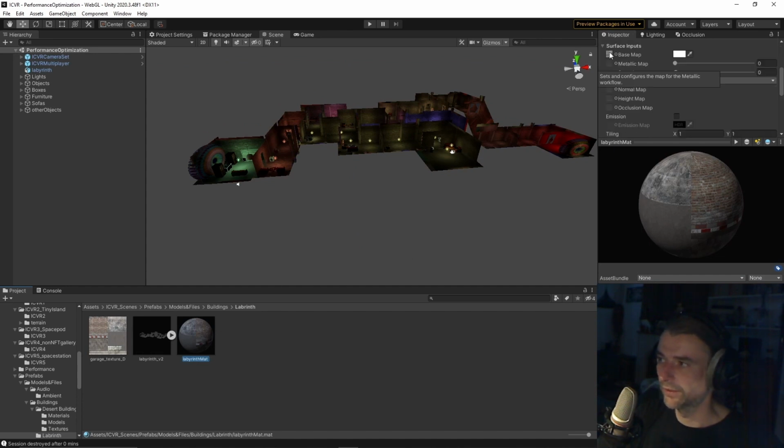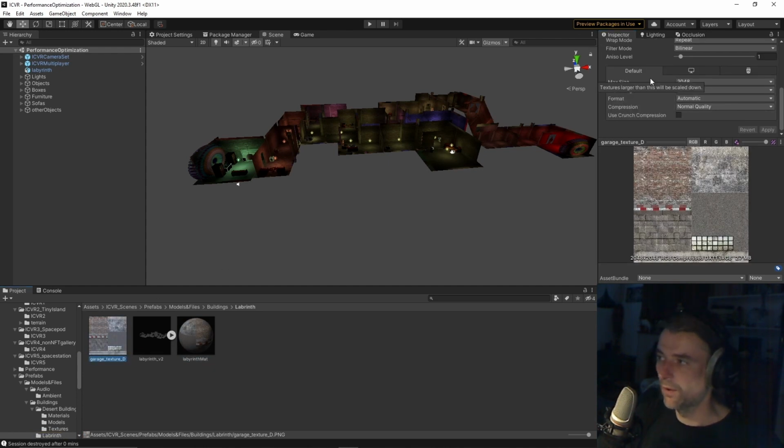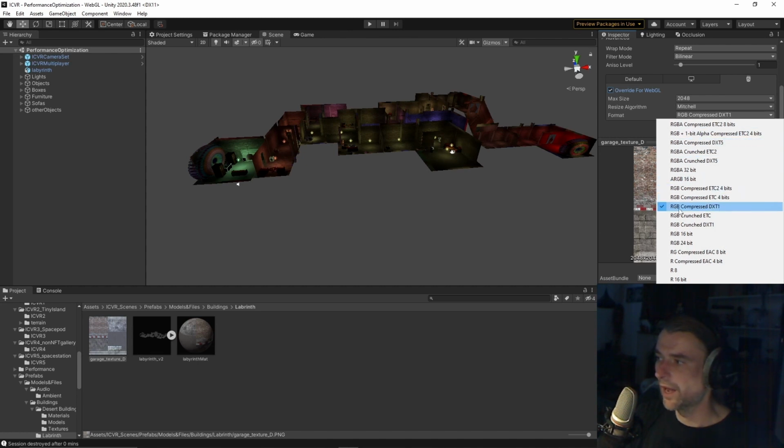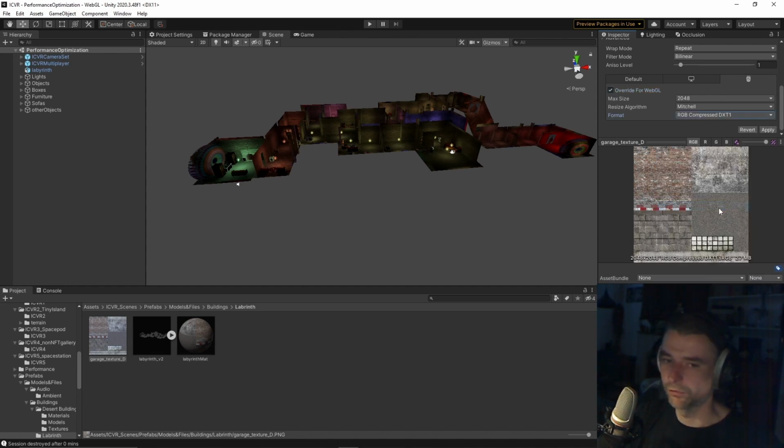And here in the inspector we can see that this material has only one component, one texture. Let's click on it. It's here. Let's click on it. And now we need to make sure, let's click this tab, WebGL settings. We need to tick override for WebGL and make sure we have the RGB compressed DXT1 format chosen. And let's hit apply. Okay, good.